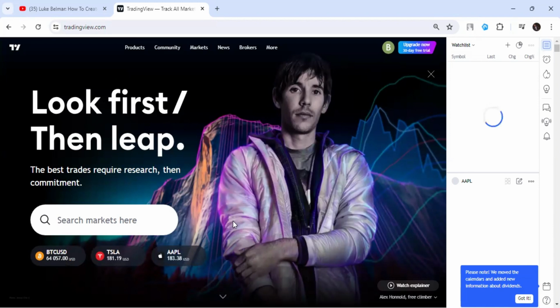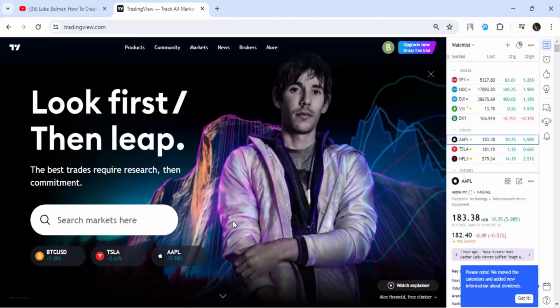In today's video, I'll be taking you on a step-by-step illustration on how to use TradingView as a pro. Let's get started. So TradingView is available on mobile and it's also available on desktop.